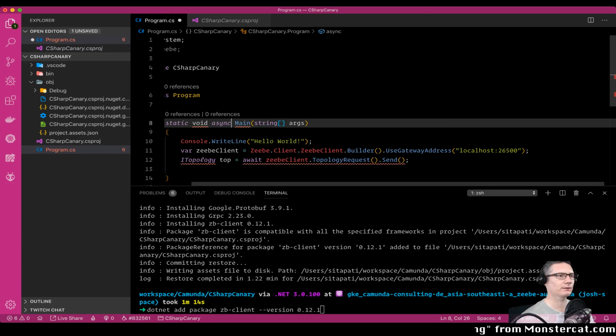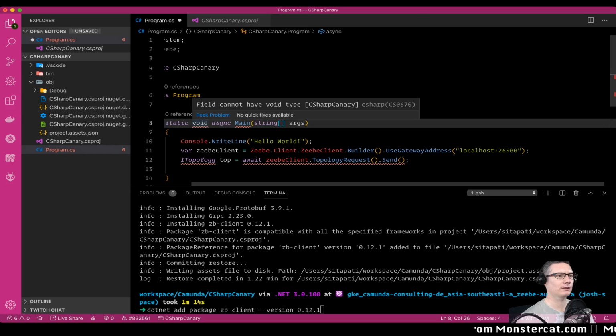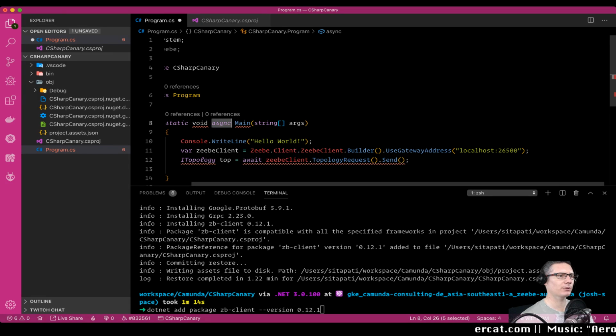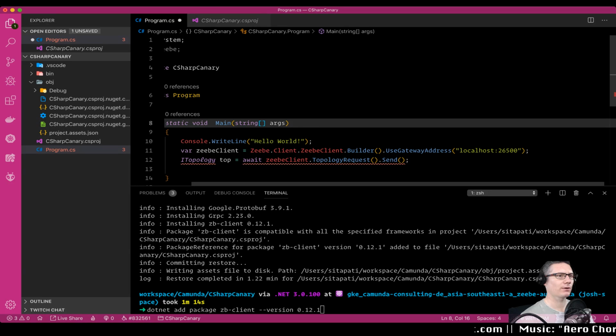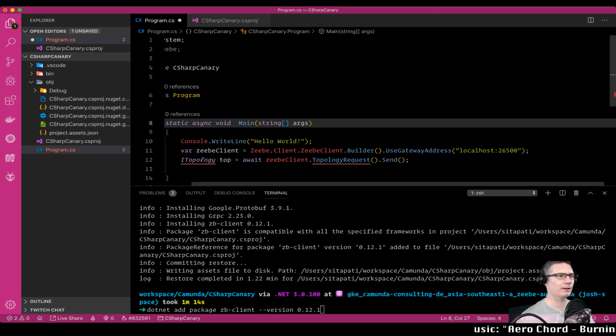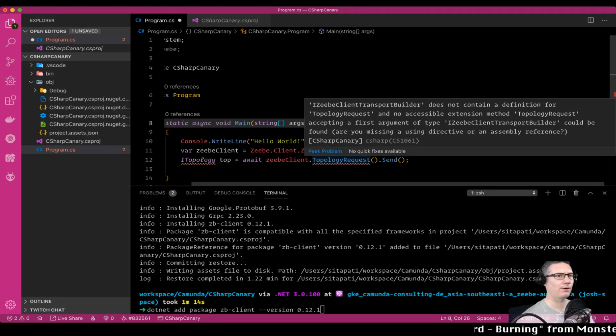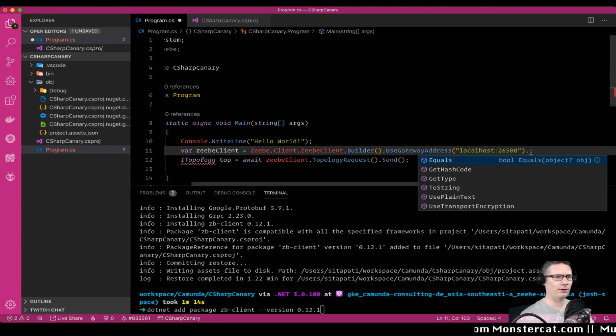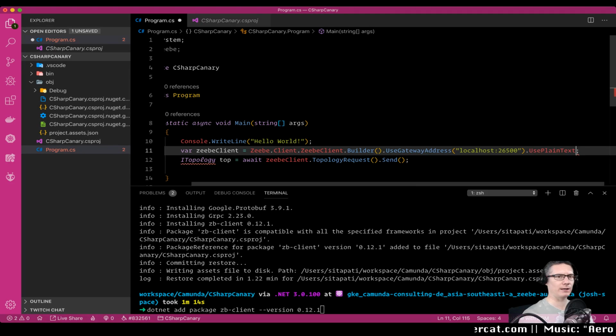Can I do that? Let's put it here and see what happens. Okay. That worked. Yep. Okay. It's saying that my Zeebe client doesn't have that method on it. Do I need to call a method on here to execute it? Use plain text because we're going to have no encryption on the broker.